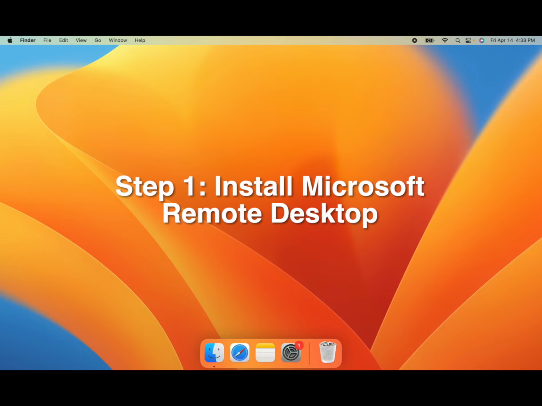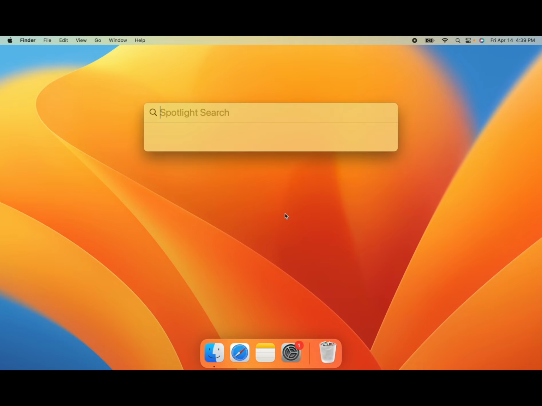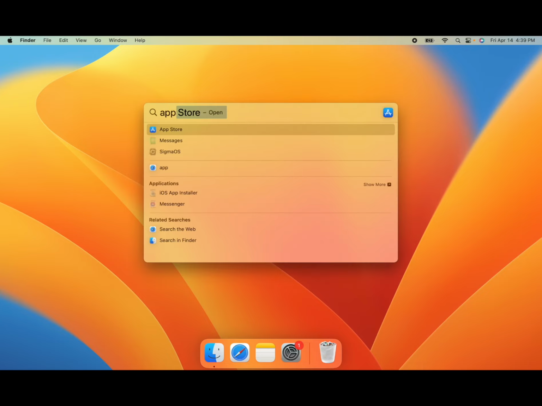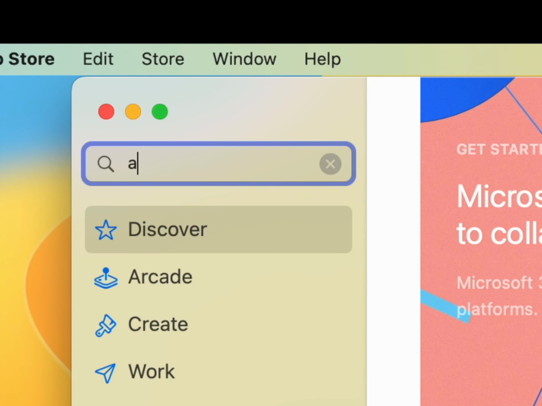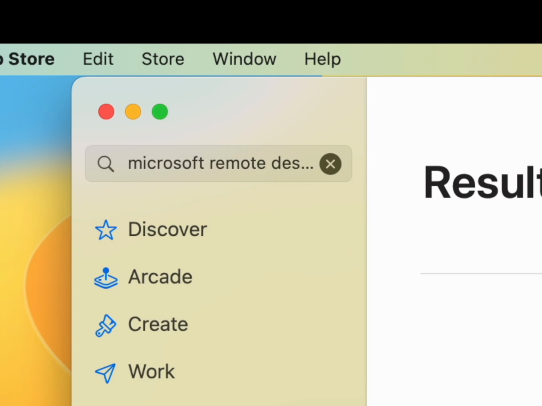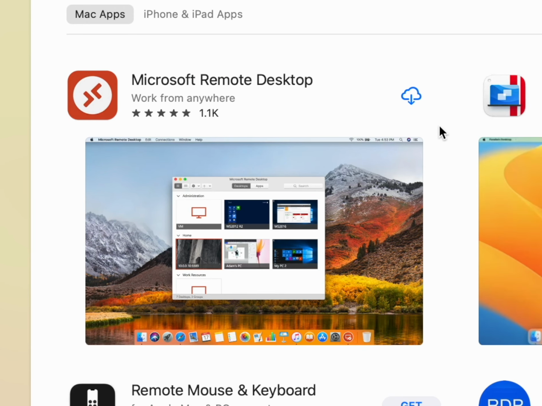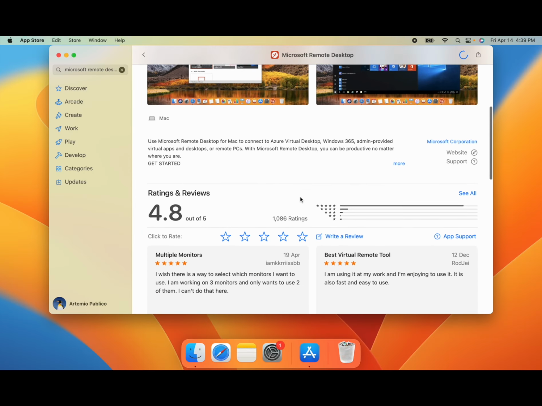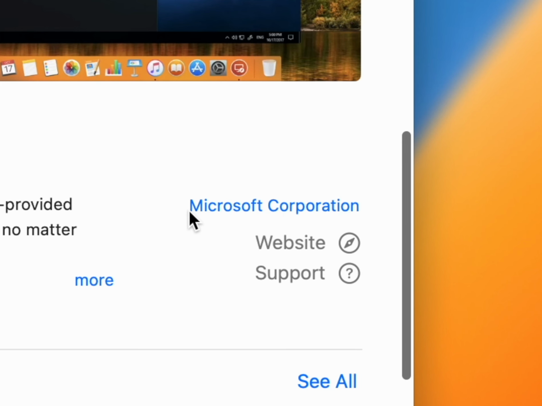The first step is to make sure that you have Microsoft Remote Desktop installed. Where can you find it? Just press Command Space and then go to App Store. From the App Store, type Microsoft Remote Desktop. When you see this app, make sure to download this only. Please verify everything you download is from a credible source.